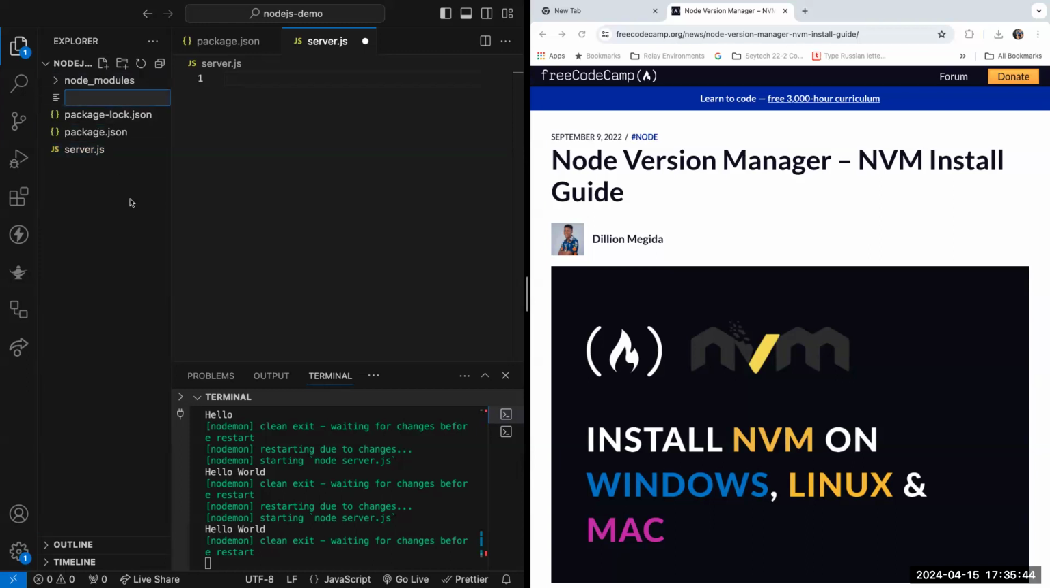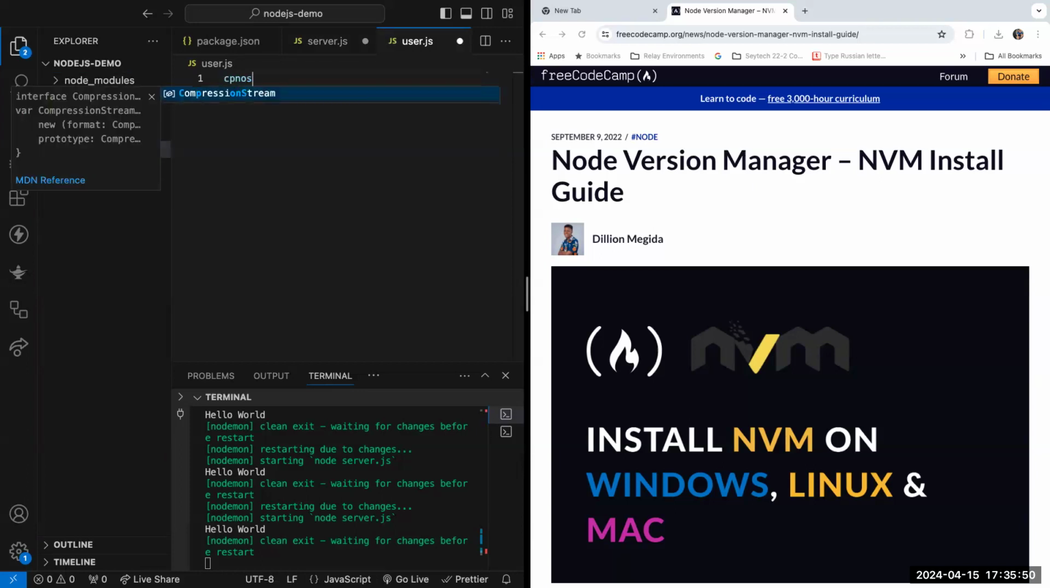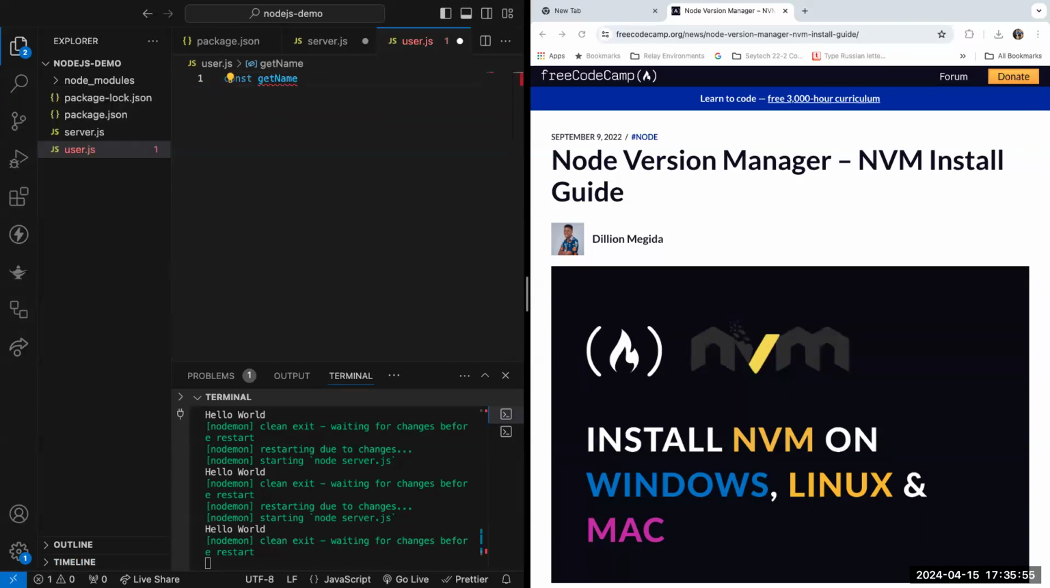Let me see if I have a user.js file. Okay, and let's create a constant getName. Okay, how do I export this function within CommonJS without the type module? What we can do here, we can use exports. exports.getName.